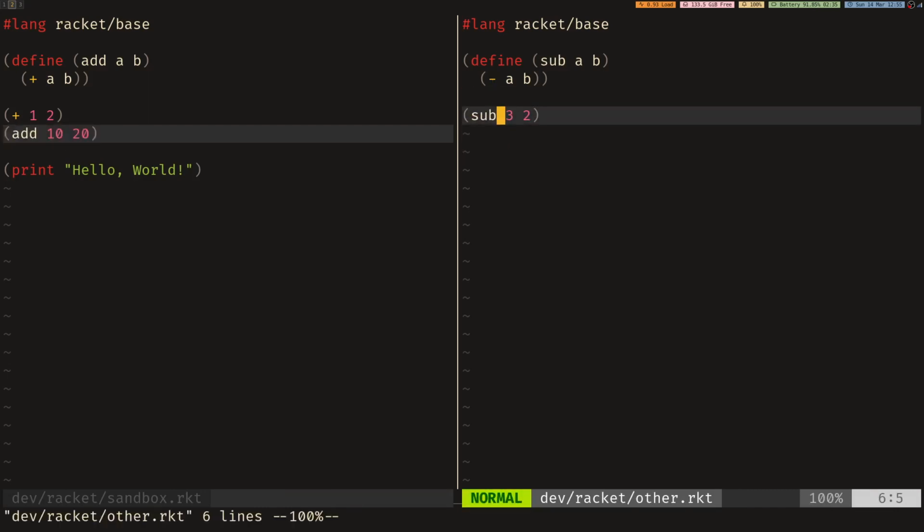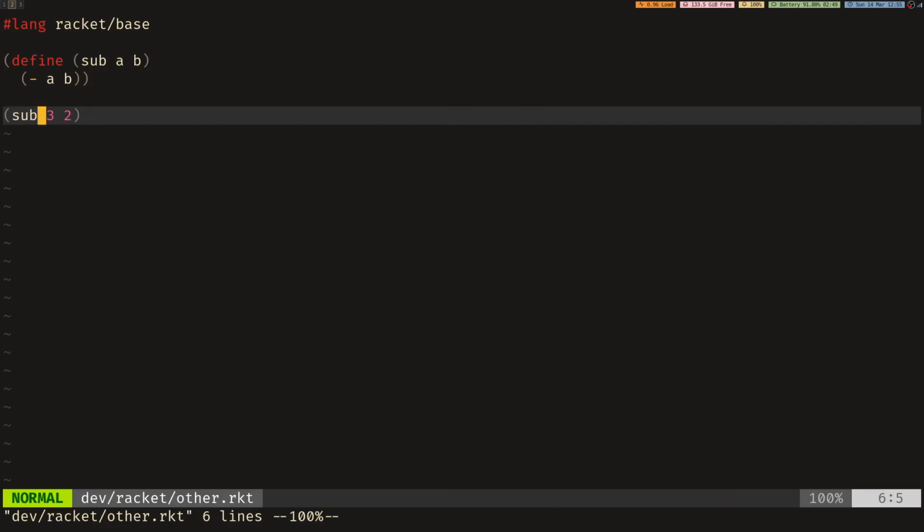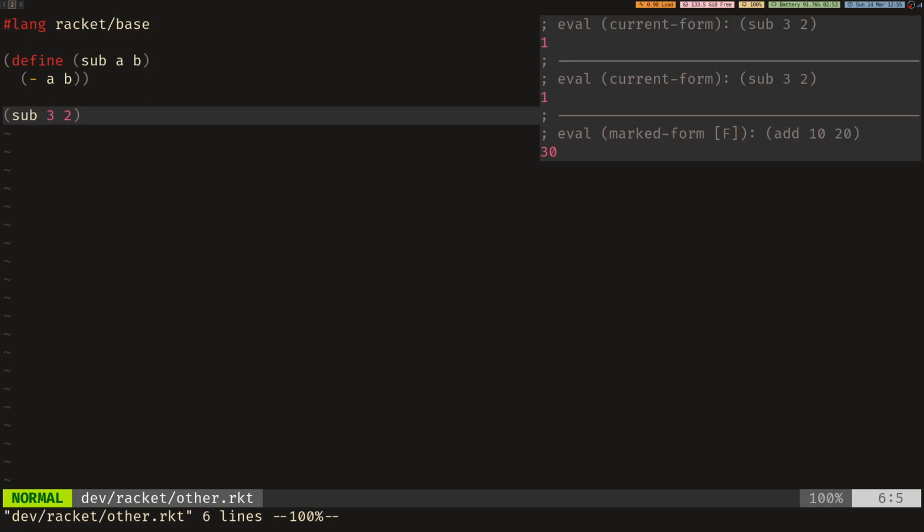So what I can do from over in this file, I can close my other buffer. We can evaluate the form in that other buffer by doing comma em capital F. And we got 30. You see it evaluated the add. And the log tells us there in the corner that we evaluated the marked form capital F. So it allows you to kind of eval at a distance, which is very, very useful for triggering like function calls or whatever across file boundaries.